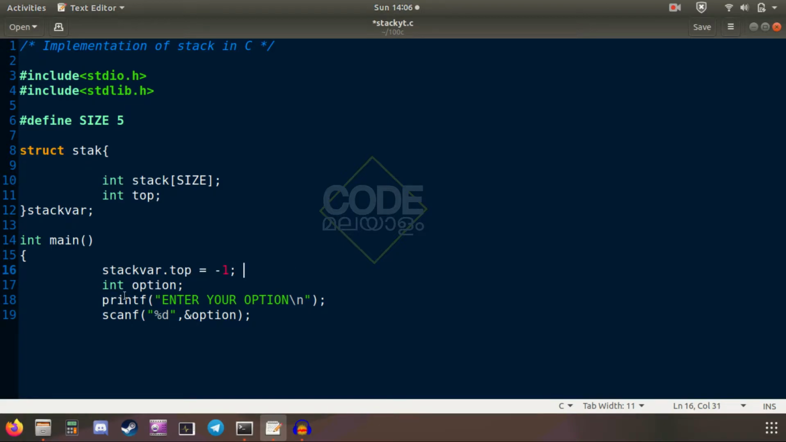This is the condition just to show that the stack at the moment is empty. If it's -1, it means it's empty. And so even before you ask for your option, you still need to show all the options, right? You need to show the user what is what.